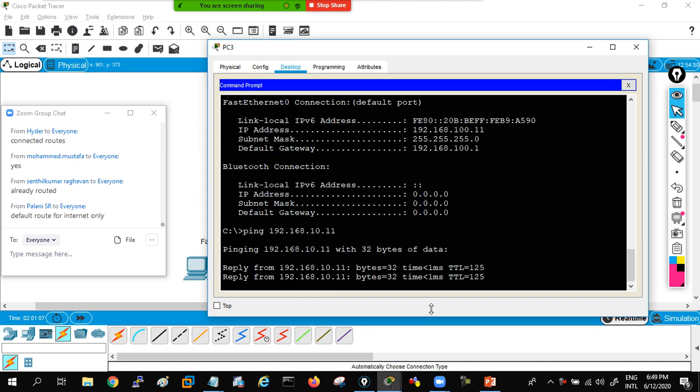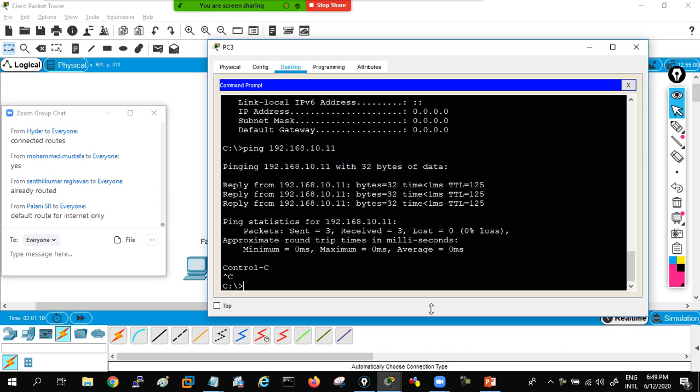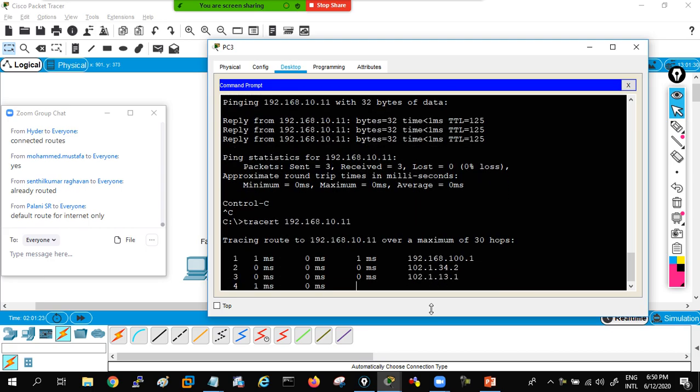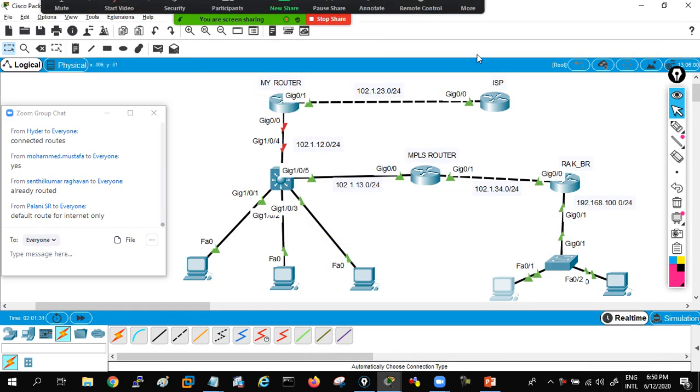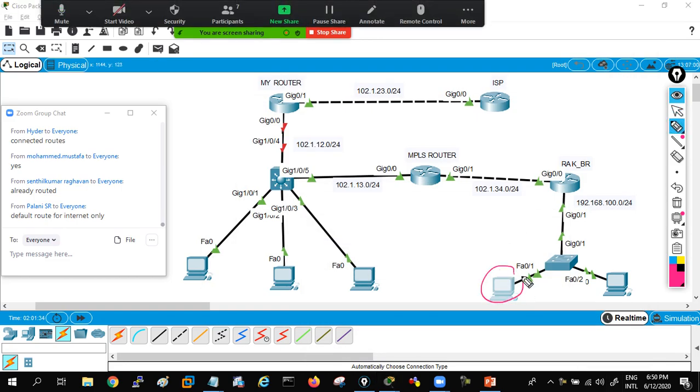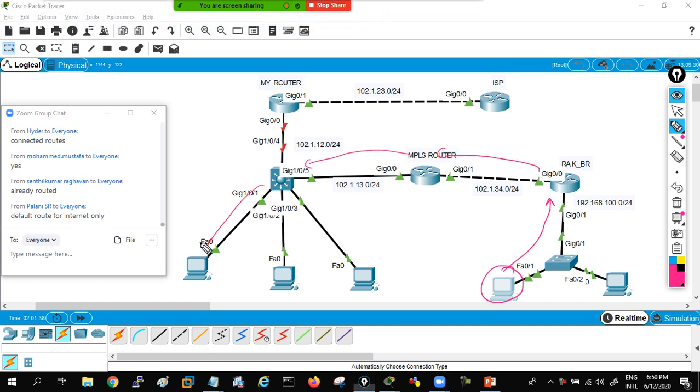192.168.10.11. See, I have reachability to the head office, I can reach it. Right? Now trace 192.168.10.11. See, it went to 100, it went to 34, it went to 13. After that, it reaches. Why am I saying that? At least you will be able to identify it like this. Okay? Then you will check it like this. Oh, it's going there, it's going there, it's coming here.